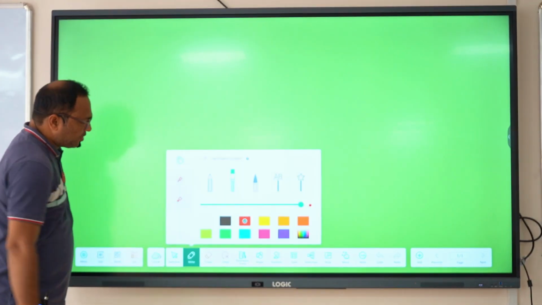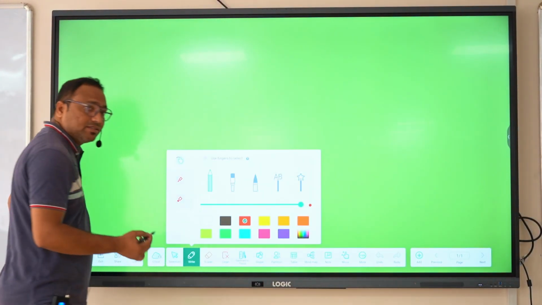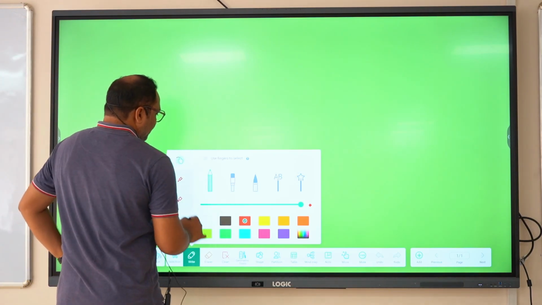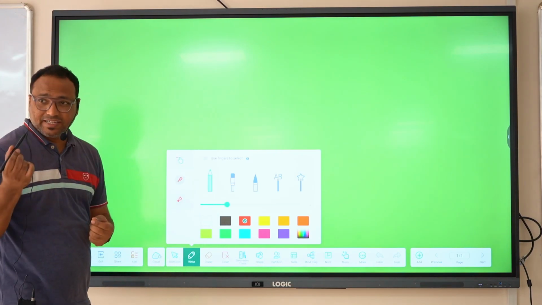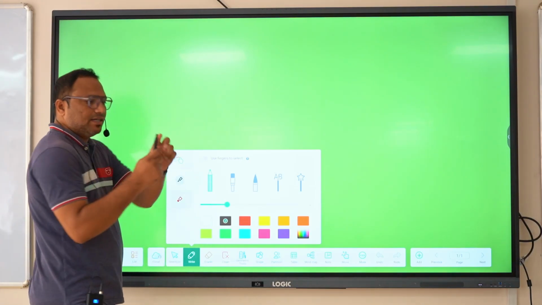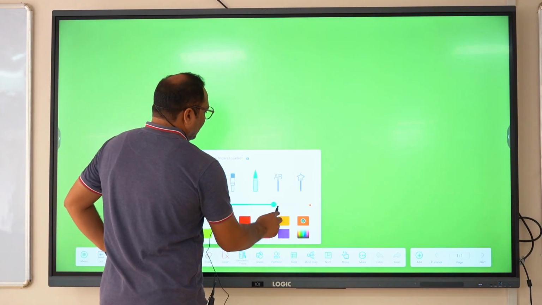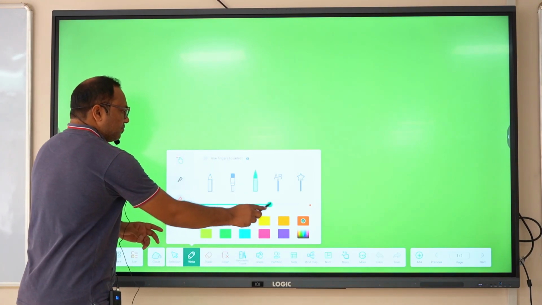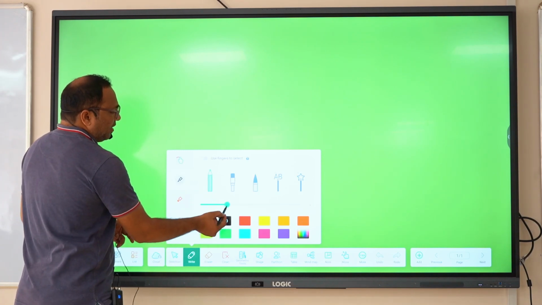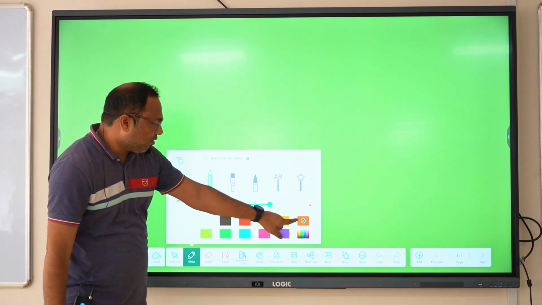You can take the pen option here. You can choose multiple pens, and every pen will give a different stroke. You can also choose multiple colors with a single pen. I'm selecting black color at one edge, and the other color at the other edge. This one is to adjust the thickness of the pen. I selected black color and adjusted the thickness at this level. On the other side, I selected orange color.